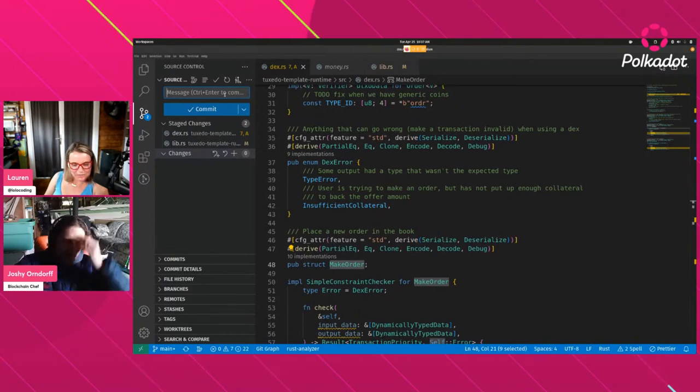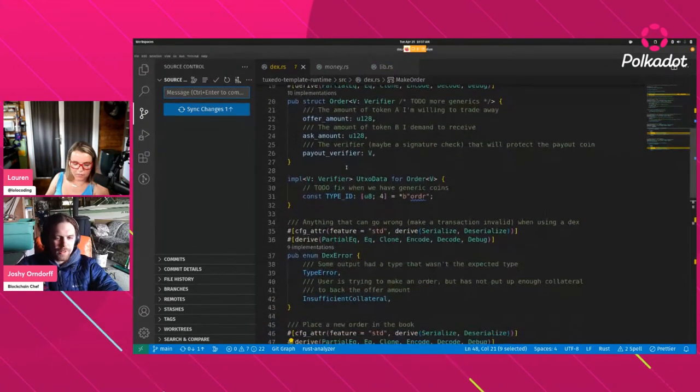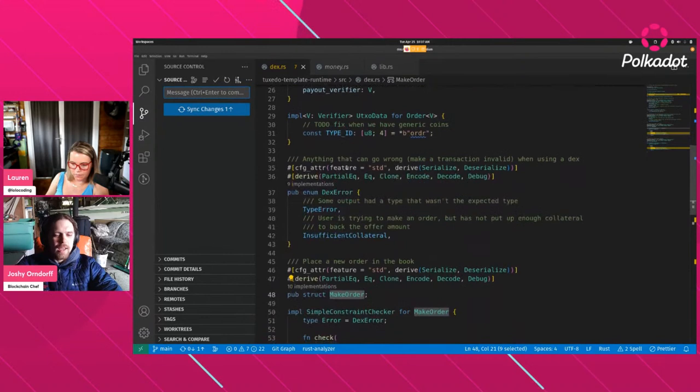So that compiled. So I'm going to check it in, and I'm just going to call it "sketch out structure of DEX piece." Great. All right, cool. So that's somewhere. I probably should have made one commit earlier, but we're all good to go from here.